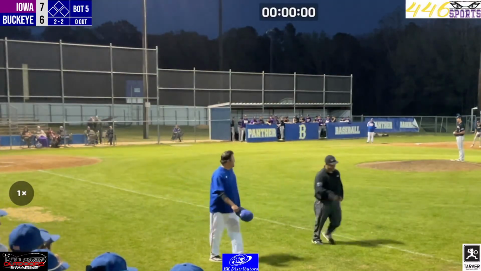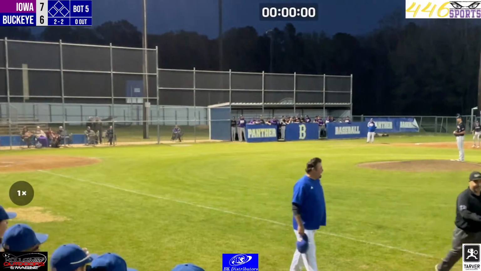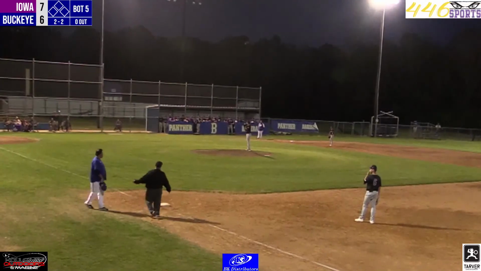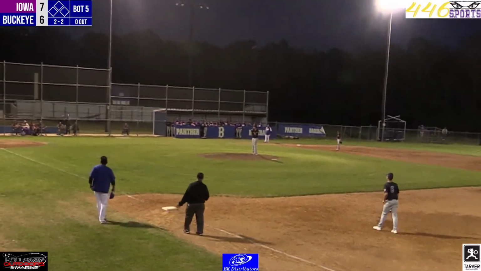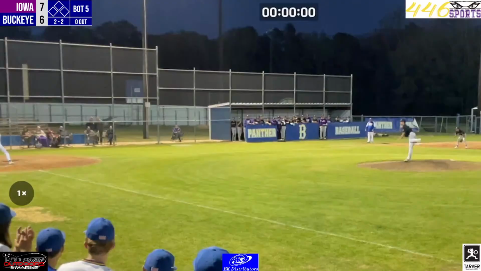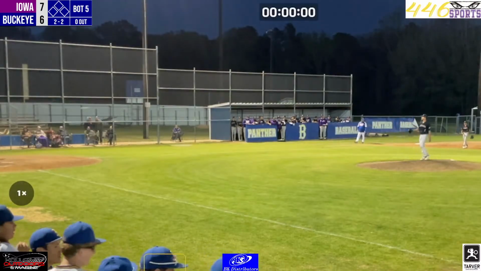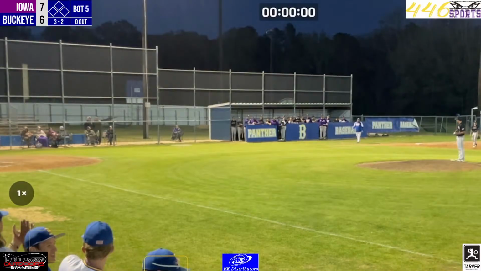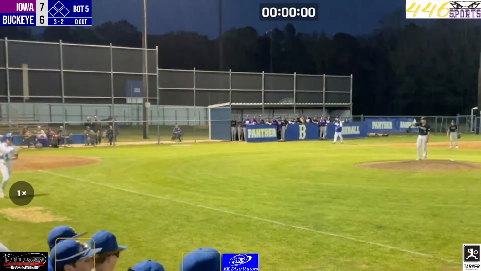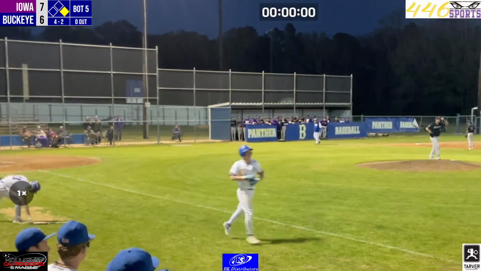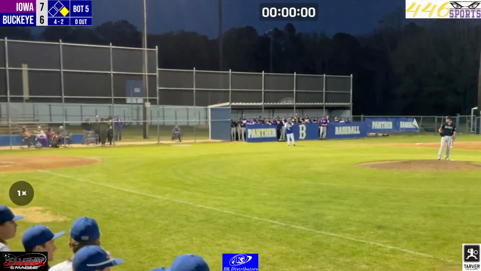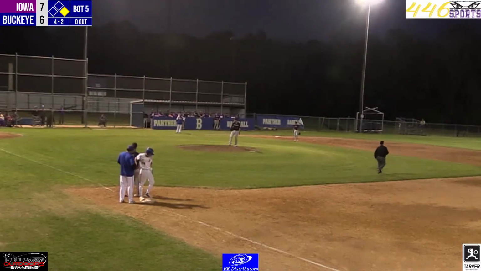And here we go. Like I said, they're going to call it if they see it. All right, 2 balls, 2 strikes, Grimmett at the plate. It's going to be ball 3. Full count. It's going to walk. Buckeye has a leadoff runner on, nobody out here in the bottom of the 5th inning.